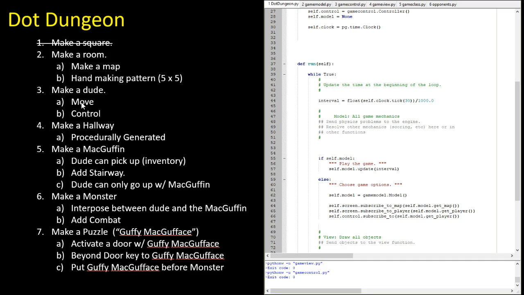After I do this, I'm going to make a dude so I can move around the room. That'll be the next video. Then I'll make a hallway that does some procedural generation, do some random things, and gives me a kind of hallway with a funny looking shape. And then we'll make some stuff.